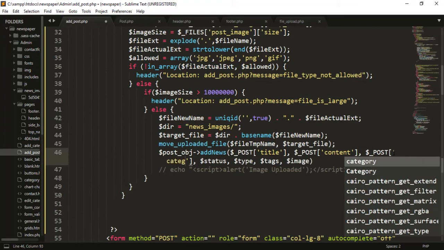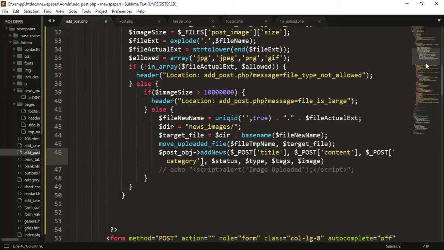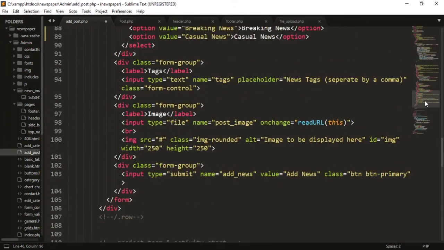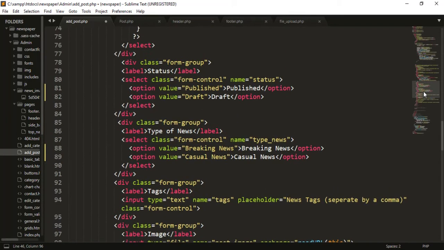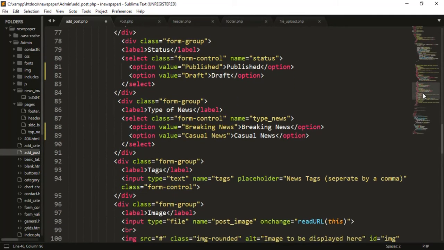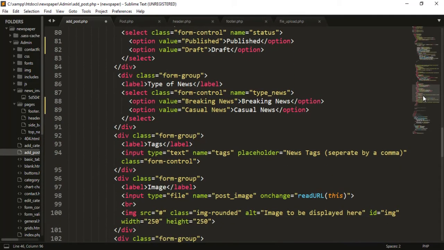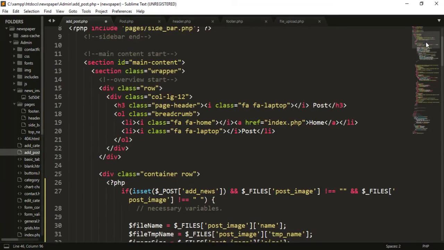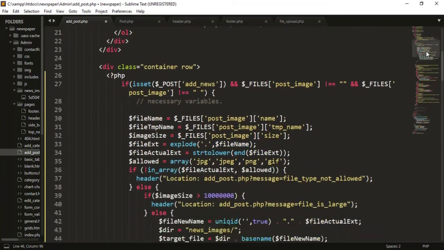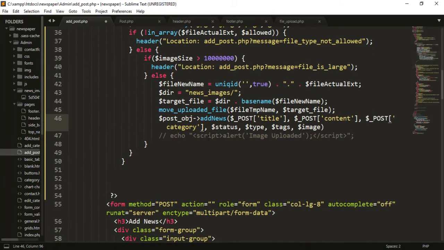Okay, so category. Okay, so the status, let's check what was the name. Status, the name was status. Type of news, type underscore news, tags. Okay, so post underscore image for the image. All right, so status $_post.